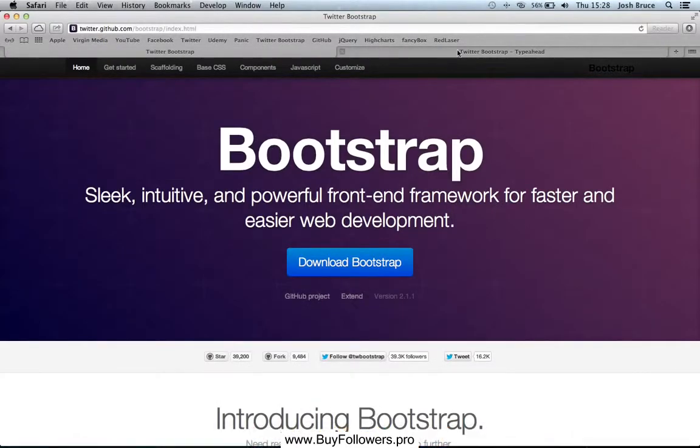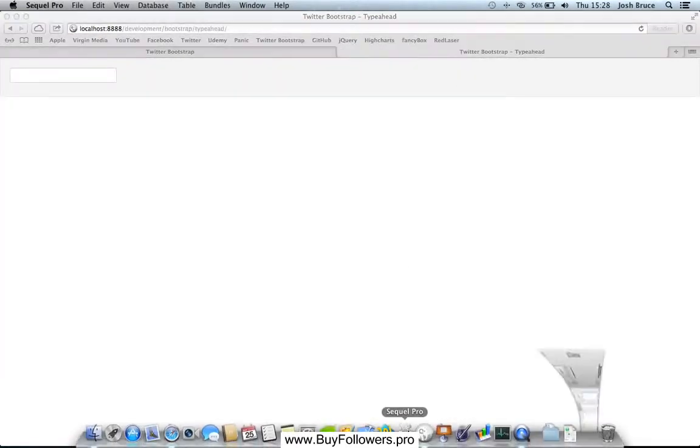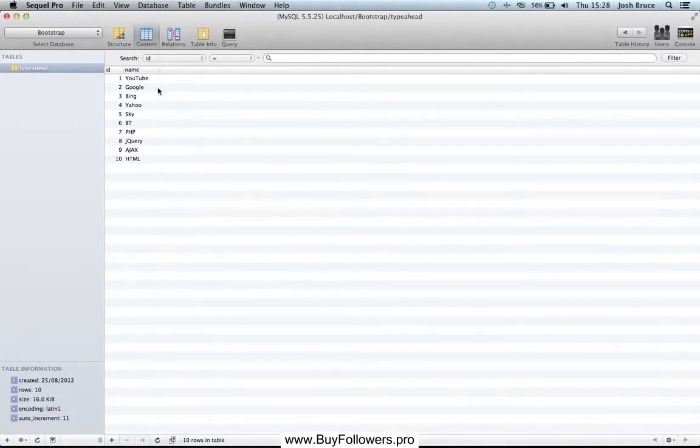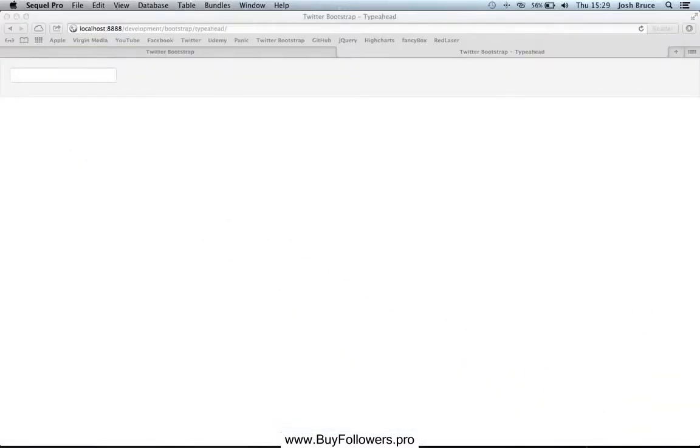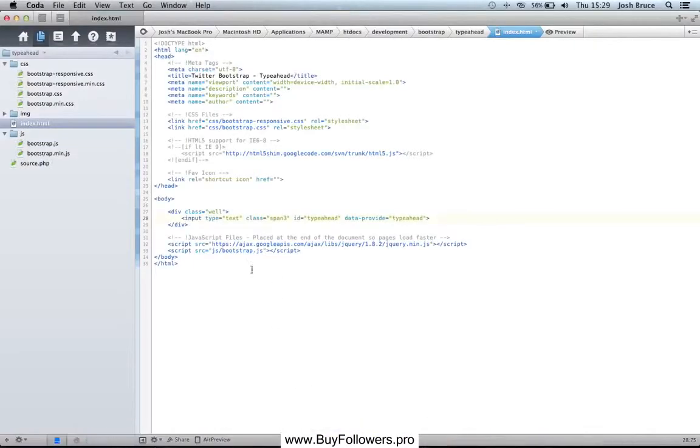I've created a table called Typeahead, and it's just got ID and name, so I've got 10 names of things in here that we're going to be searching for. So let's first set up the jQuery to actually connect our Typeahead plugin to the source.